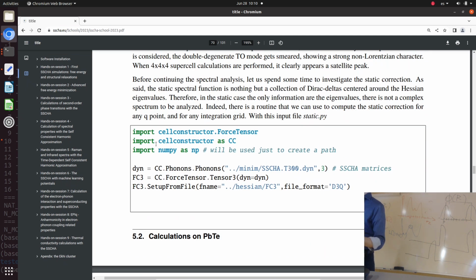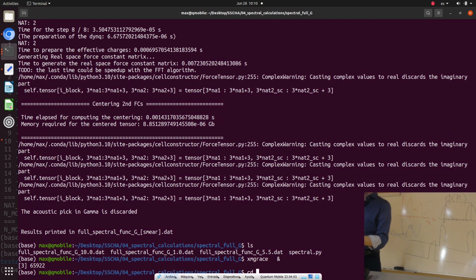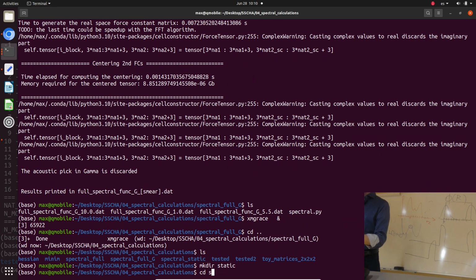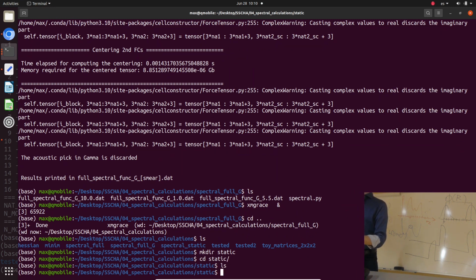So let's try to make a calculation to see how it works. So let's copy this input file into a static.py file, for example. Okay, so just to be precise, this is not a spectral calculation, okay? Now I'm just computing the frequencies, because at static level, the spectral function is not interesting, there are just peaks around the frequencies. So we don't care about the spectrum. We just care about the frequencies, okay? So this is the routine that you have to use if you want just to compute the frequencies in the static approximation, okay?